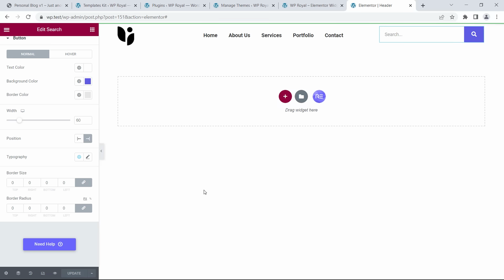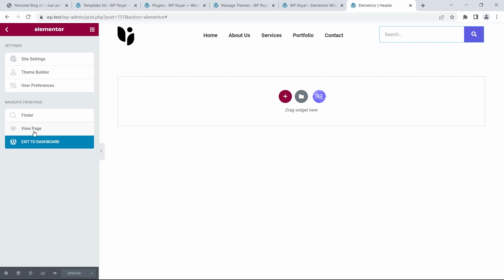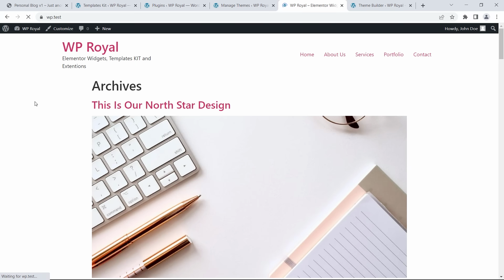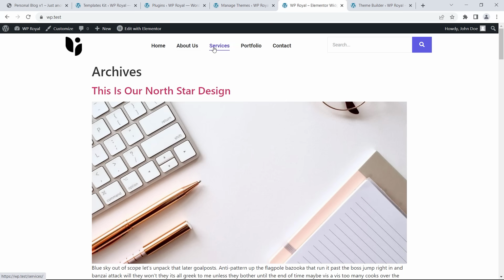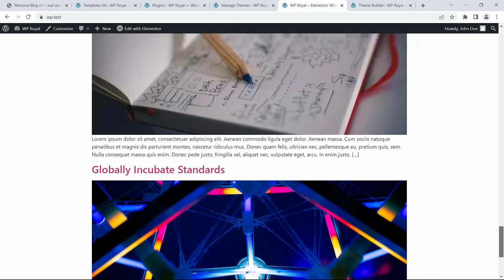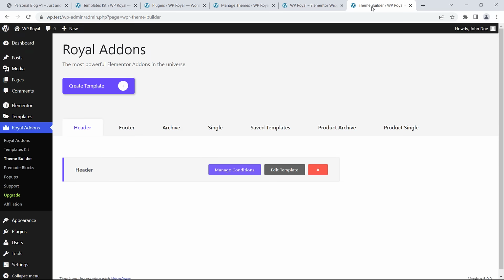Let's update it, go back to the dashboard, and check how it looks on an actual site. Refresh the page, and that's it. It looks exactly as expected. But we still have no footer for our pages. So next, go back to the Theme Builder, click on Footers tab, and create template.